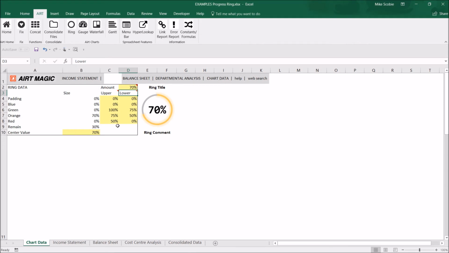To change the ranges for the red, amber and green sections, just amend the upper percentages as you wish. Finally, just update the title and comment. You can now copy the chart to anywhere else in your workbook.